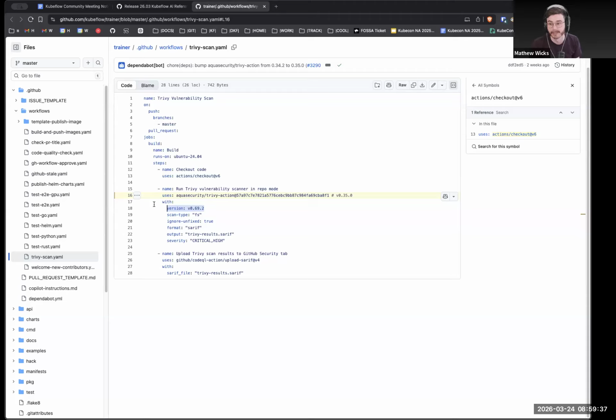I mean, at minimum, I do think we need to make sure that we actually go through and audit the permissions of each workflow. I think that's the most important thing we should do.